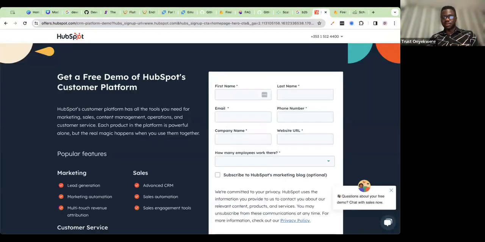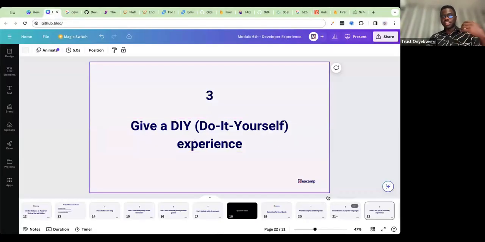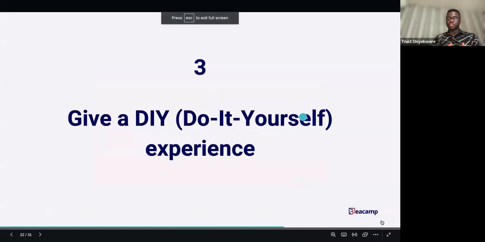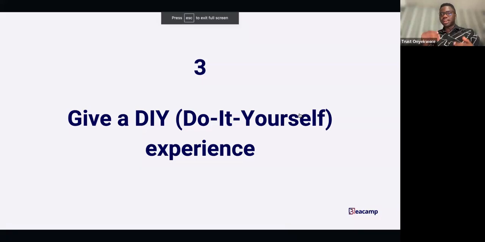And that's really about the way they get started. So give developers a do-it-yourself approach. So the question is, what should we give developers for them to try this product on their own?